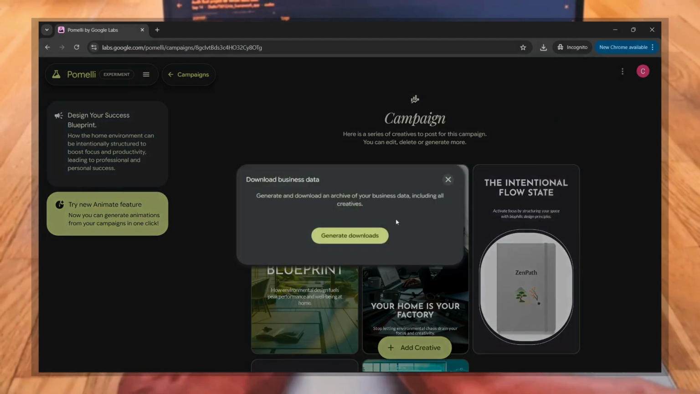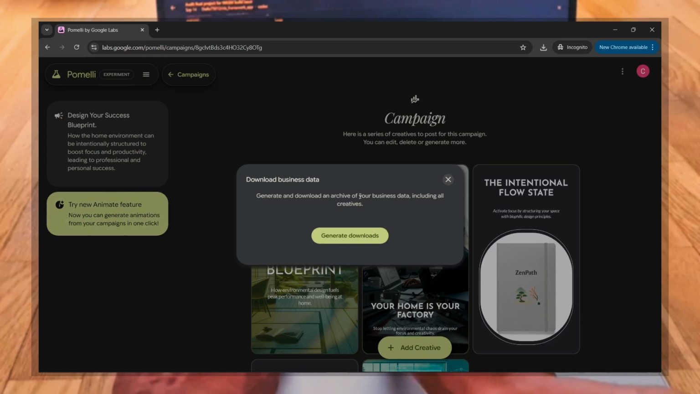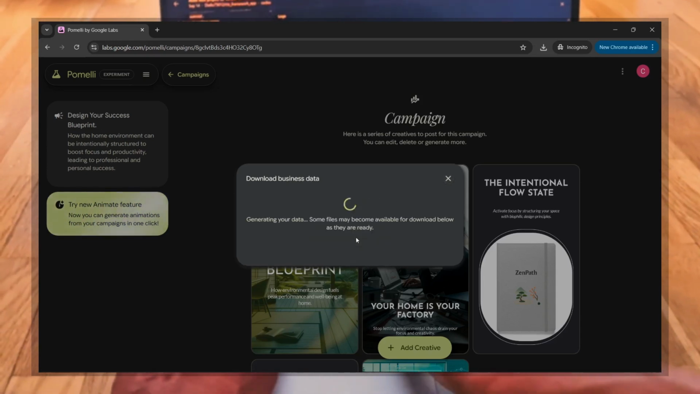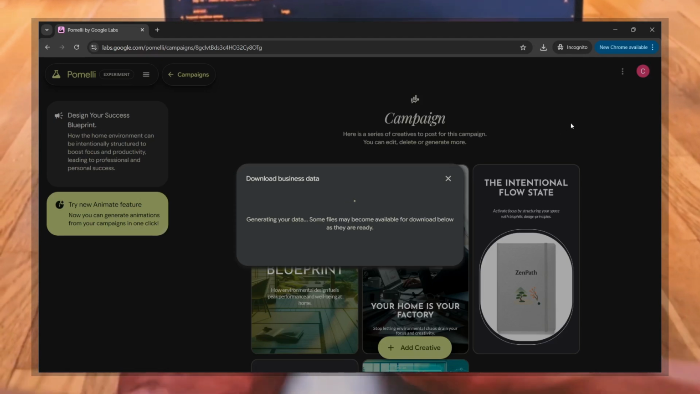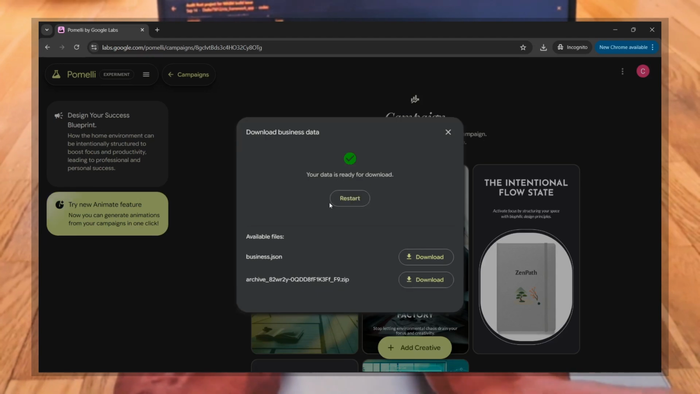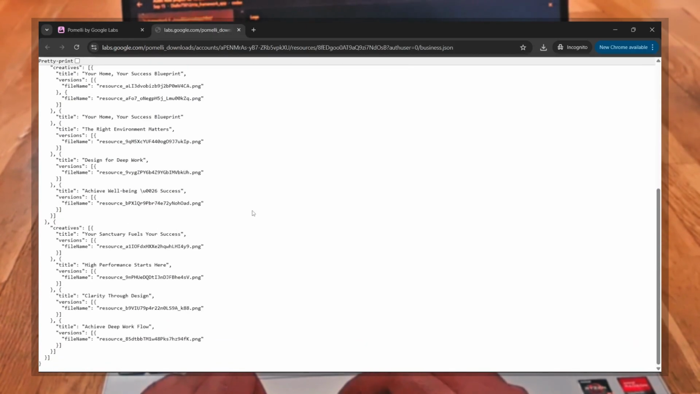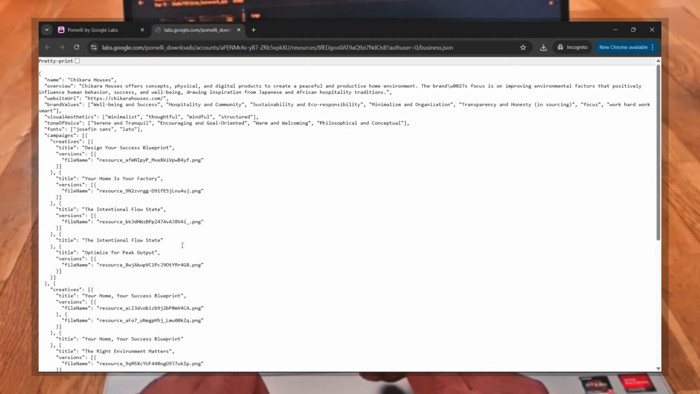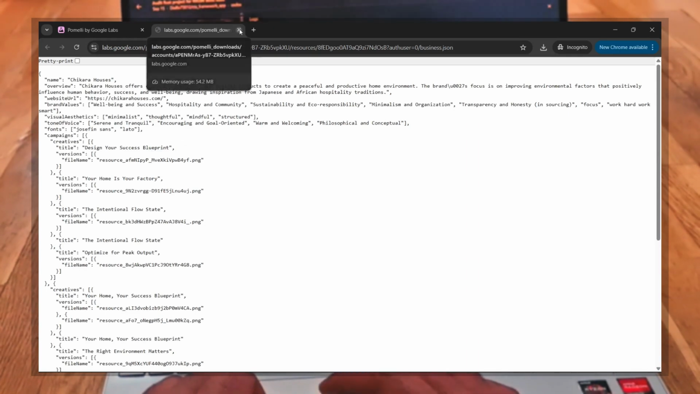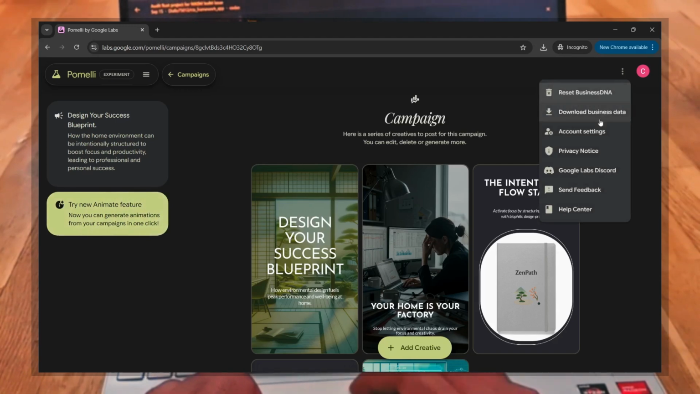Here you can download the full set that has been done, the DNA with the creatives. So you just press this button here and you get it downloaded. Okay, very nice. That's good. Okay, we get a JSON. And we get the zip file that I have downloaded.